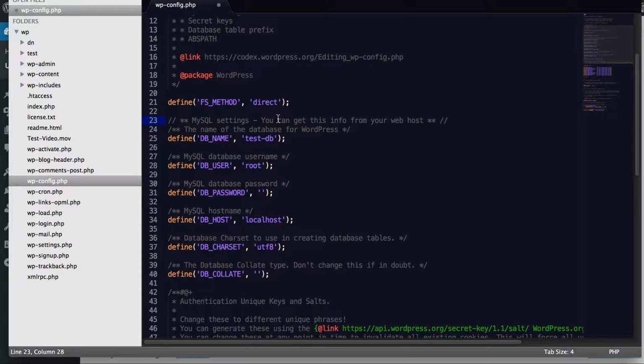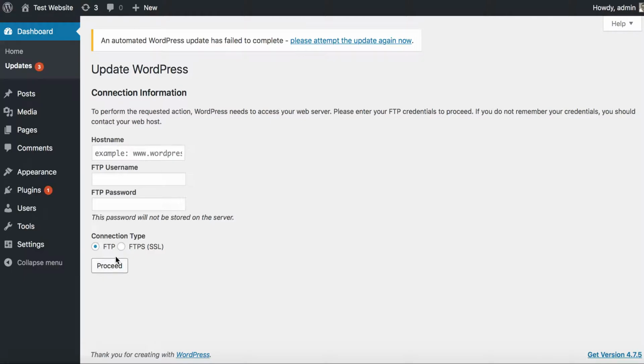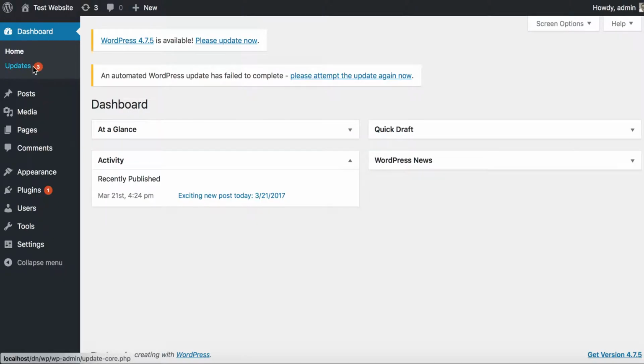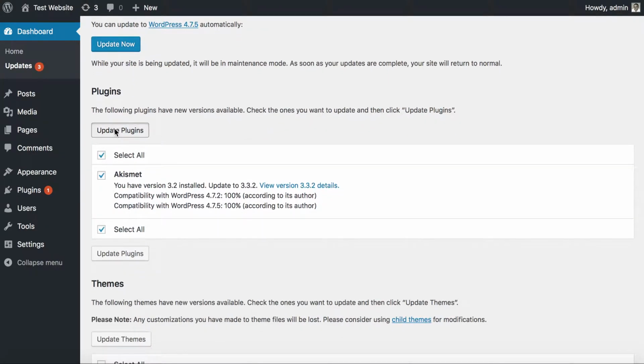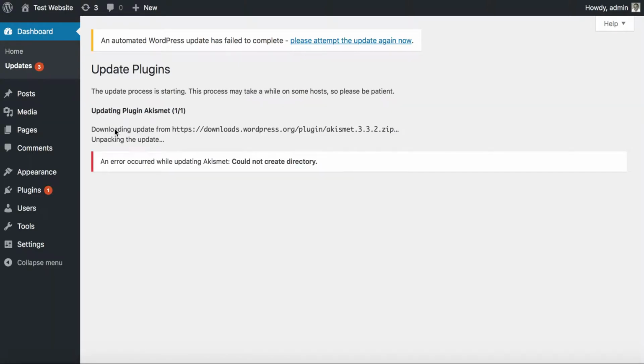Once you do that, you'll put this line 21 in there, just as I have it highlighted, and then you'll go back into WordPress. We'll go back to the dashboard, go to updates, and use a plugin as an example. Now, because I have that in there, you can see that it goes through and tries to unpack an update, but it does not have the ability to create the directory that's needed, and that's likely because we don't have the necessary permissions.